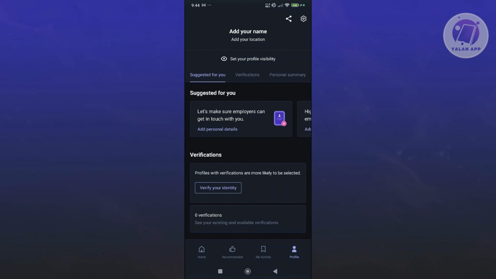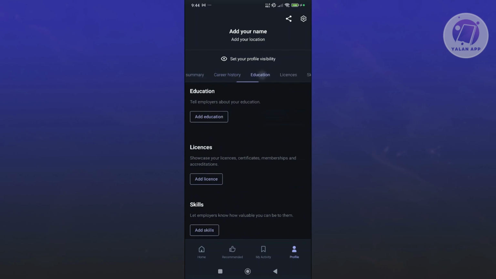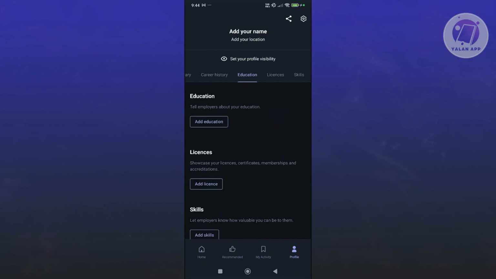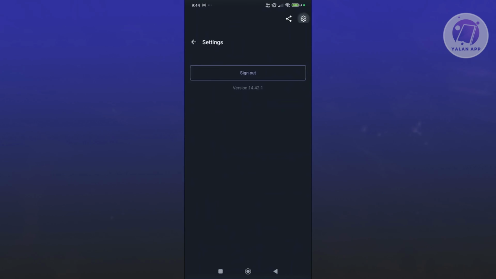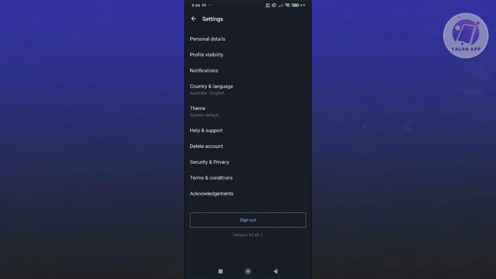You could also change a few things here, set your visibility, and if you want to add your name and your location, you can click on the very top and add those details. If you click on the gear icon at the top right, this is where your settings are. If you want to change your notification settings, your country and language, or if you want to get assistance, you can click on help and support. And if you want to sign out, click on sign out.